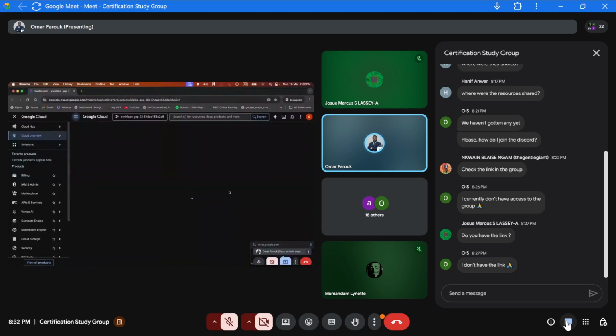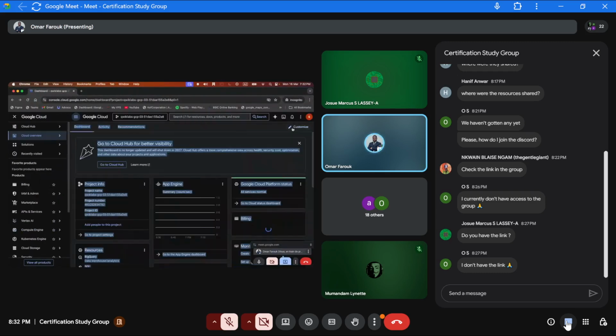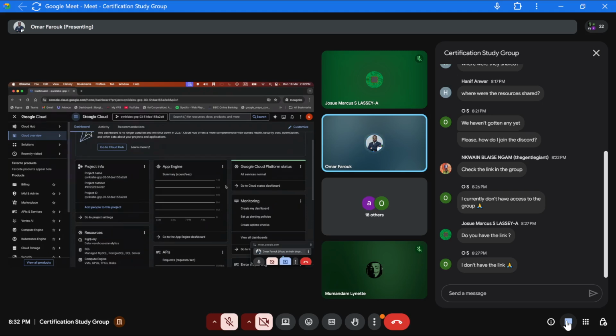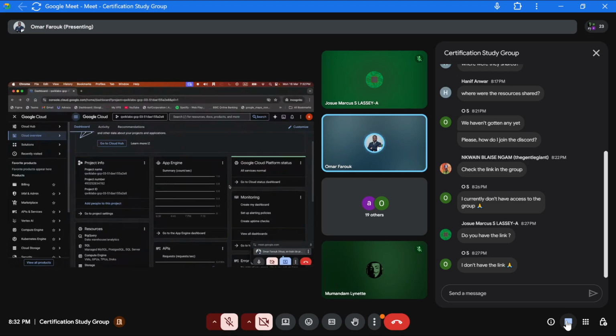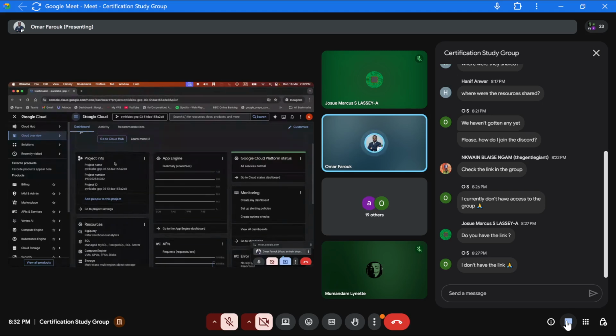It helps us to customize our dashboard widget, so move, edit chart, and all about this stuff. So we have the project info. The project info is such a widget where we can see the project ID, project number, and active resources.